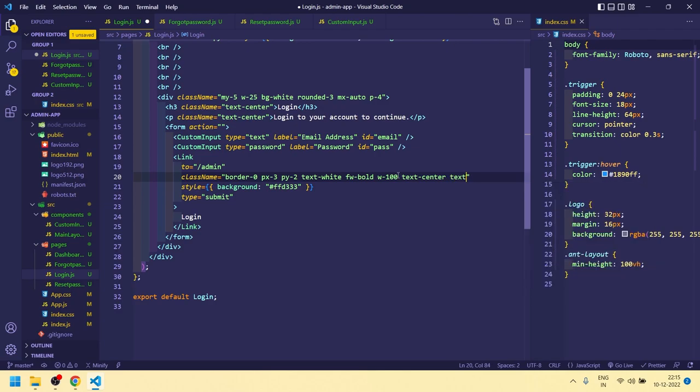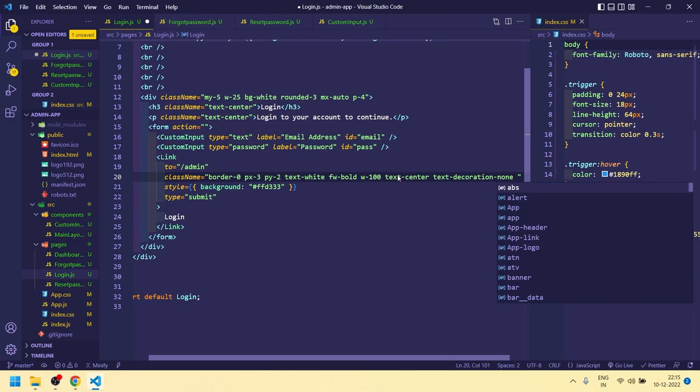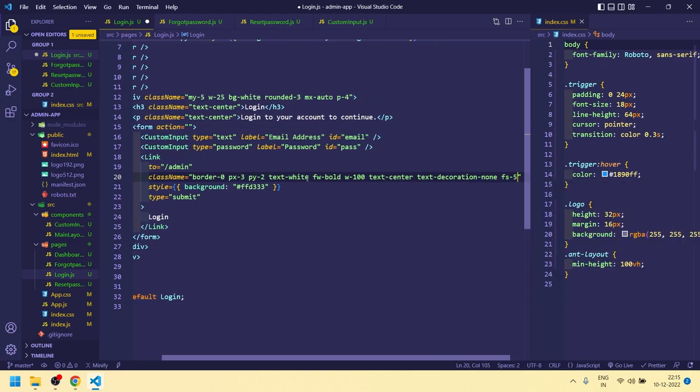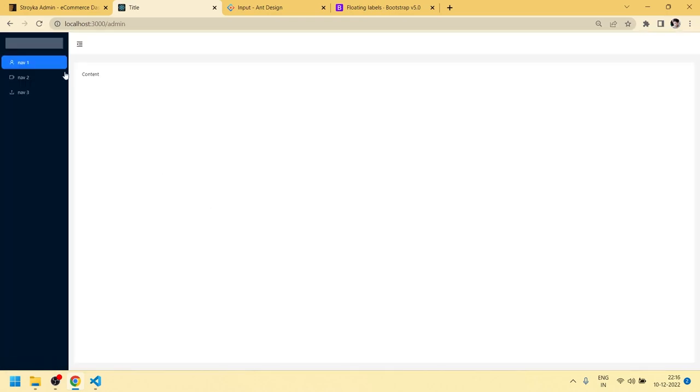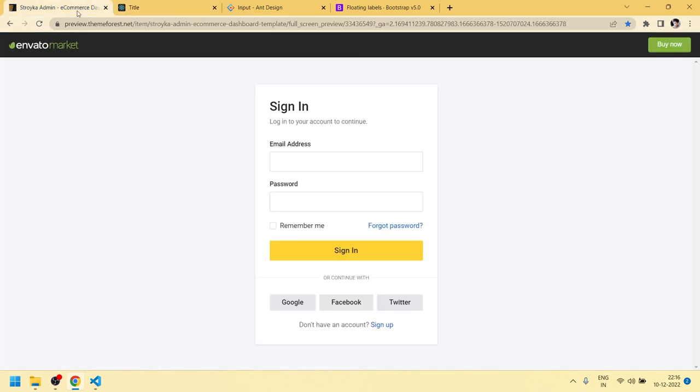Okay, text decoration none, fs-5. Let me check. Yeah, so if we log in, so we are coming here. Now let's create our header and let's configure our sidebar. So inside our sidebar, okay, let me check, go back.